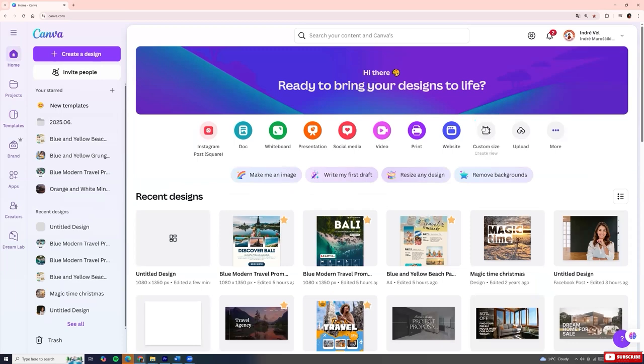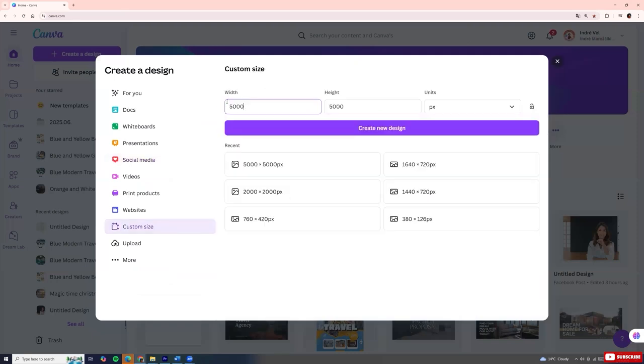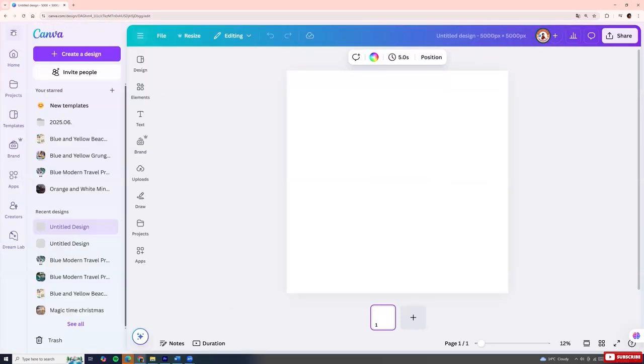Next, we see Custom Size. It is visible here or in the left side menu under Create Design. We can enter width and height, select the measurement unit, and click Create Design to enter the design window with that specific size. On the right side, we can click the cross and close the design window.